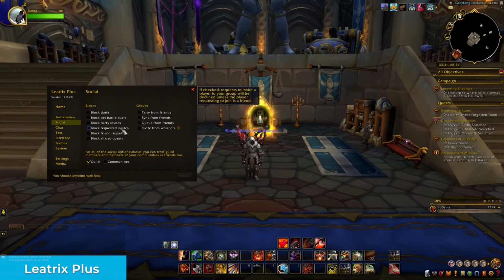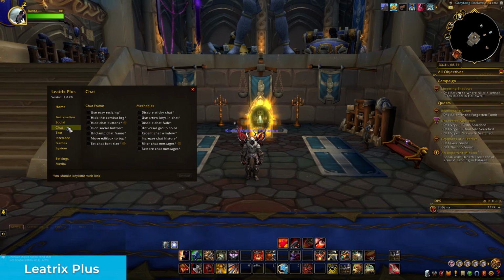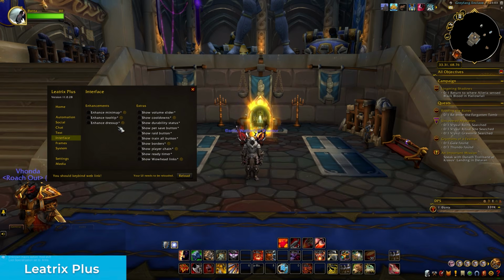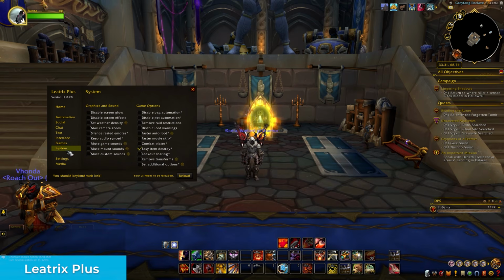Now, if you are not using Dialog UI or Immersion, you can also enable the option to automatically accept and turn in quests. This saves so much time whenever you are leveling alts or doing dailies. Plus, this add-on lets you hide UI elements that you don't need, customize chat settings, and even customize your minimap. Oh, by the way, to access the settings, all you have to do is type /LTP and the Leatrix Plus settings window will pop right up.